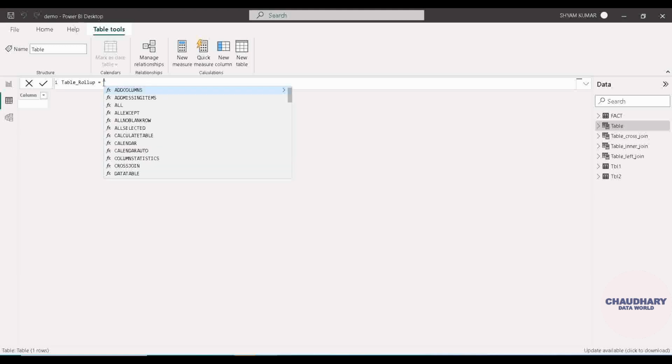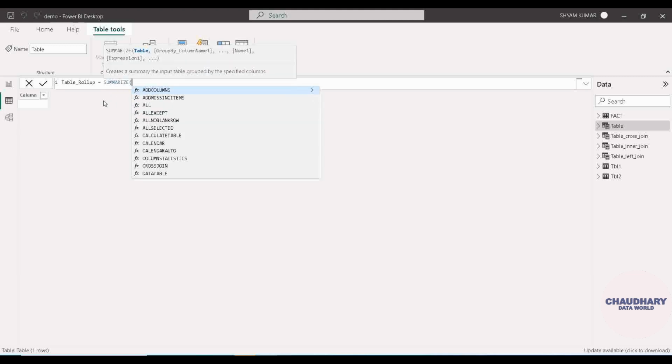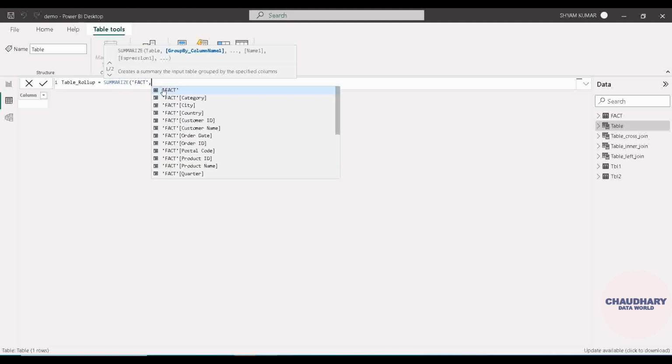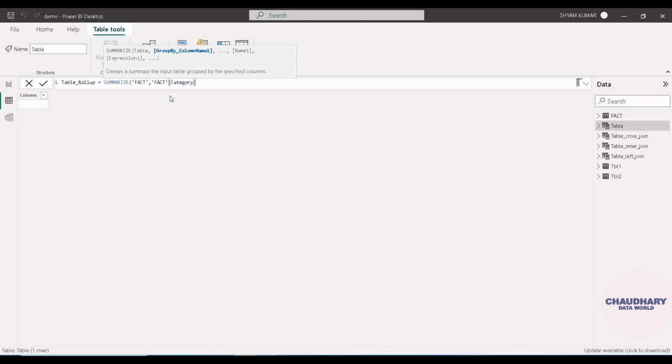So for that, I will just take the summarize DAX function. Now in this summarize DAX function, it is expecting basically three parameters. First one is the table that you are going to take. After that, the group by column name can be the category column. That means we are trying to group our whole fact table based on the category column, and we will find out the sales value with respect to each and every category present in the fact table. Hope this is clear to you.